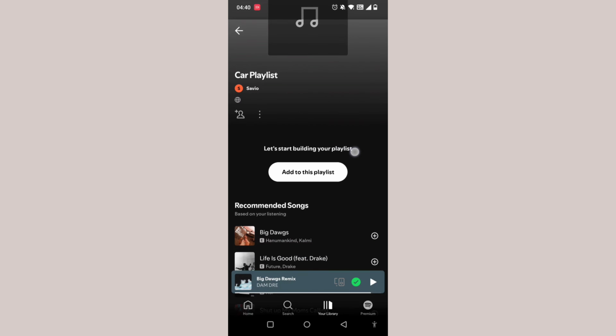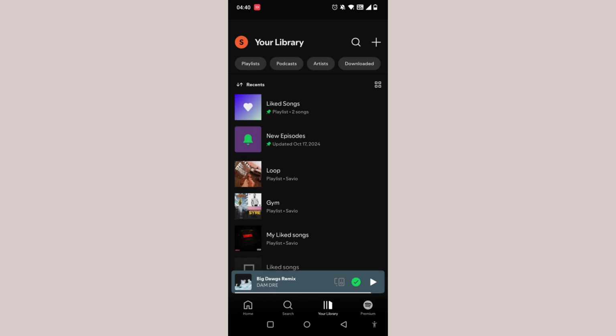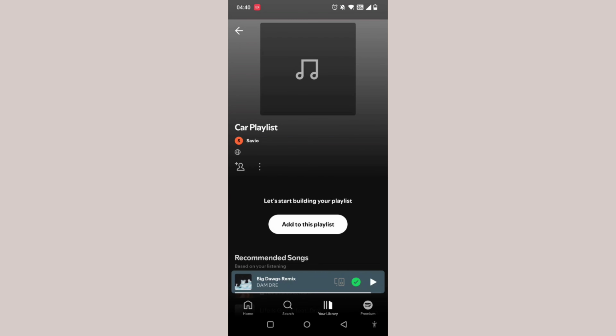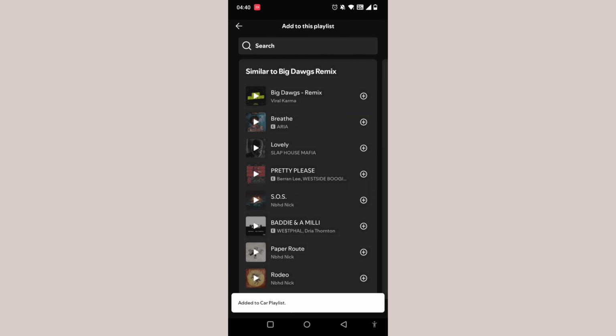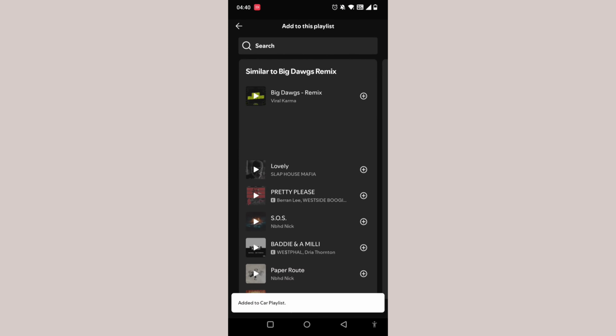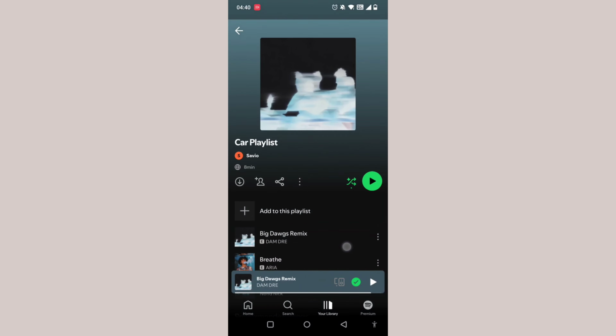Once this playlist is created, for me to add songs in it, I for example open the playlist. Here I'll find an option of add to the playlist. I click on that and I can search whichever favorite songs I want, and once you search you'll be able to add whatever you want. And this is how you add songs to your playlist.